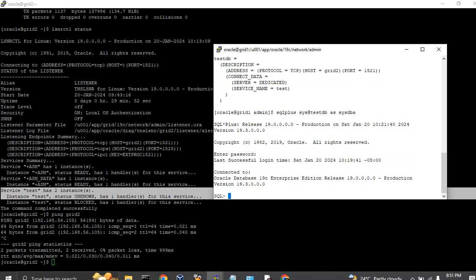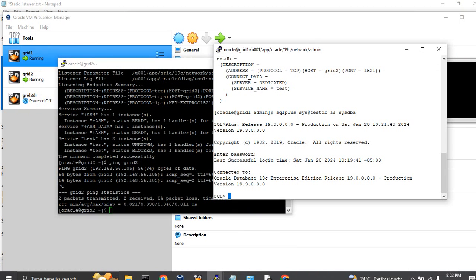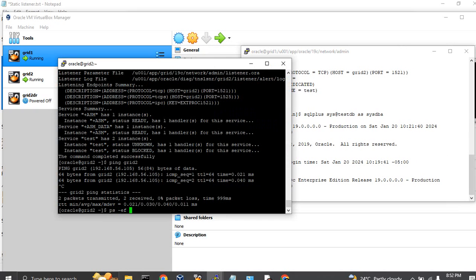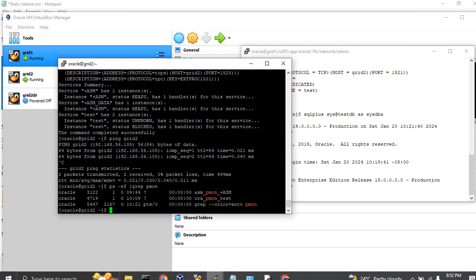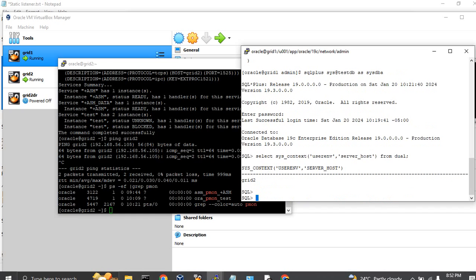Okay, I'll try to get both windows side by side. Now let's try to shut down this database remotely using this connection. Okay, sys_context userenv server_host from dual. Okay, so this is grid 2.